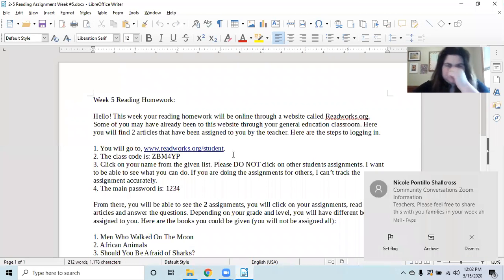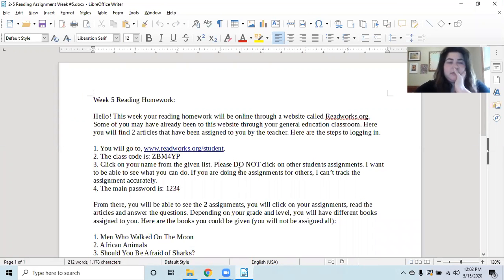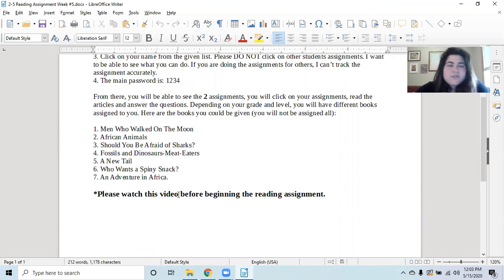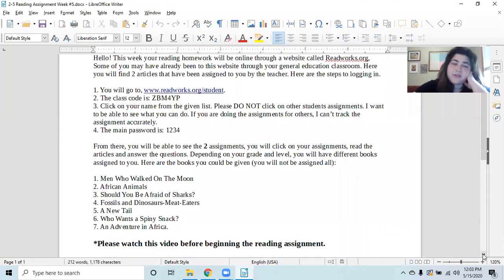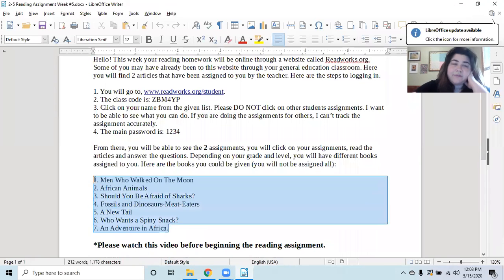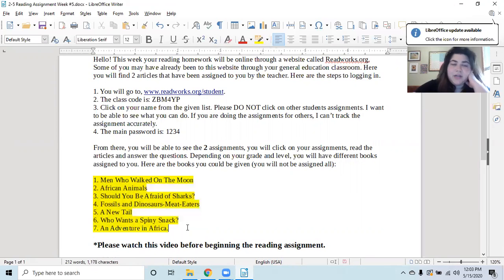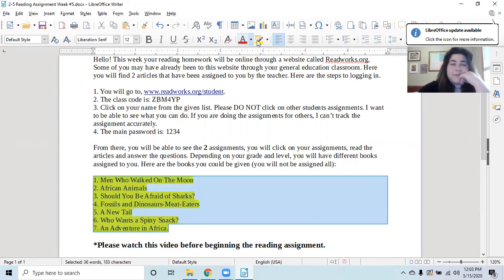Here's the reading homework, and here are all the steps that you're going to follow to log in. Once you've done that, you're going to go in. Now, you're each going to have two articles assigned to you. You're not going to have all of them, but these are the possible articles you could have. Not everybody's going to have these, but it is a possibility that you will have some of them.